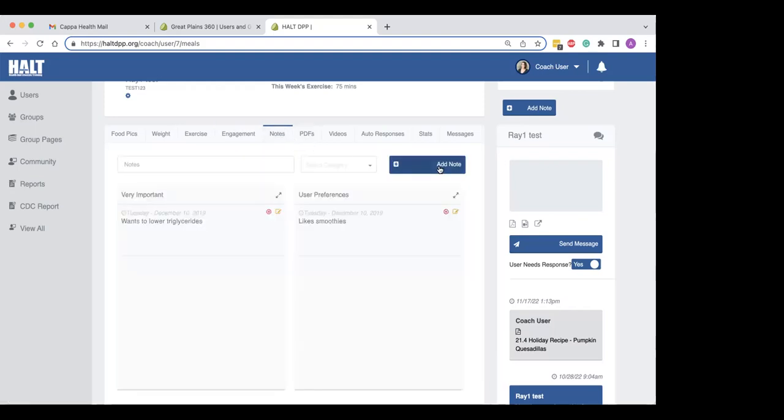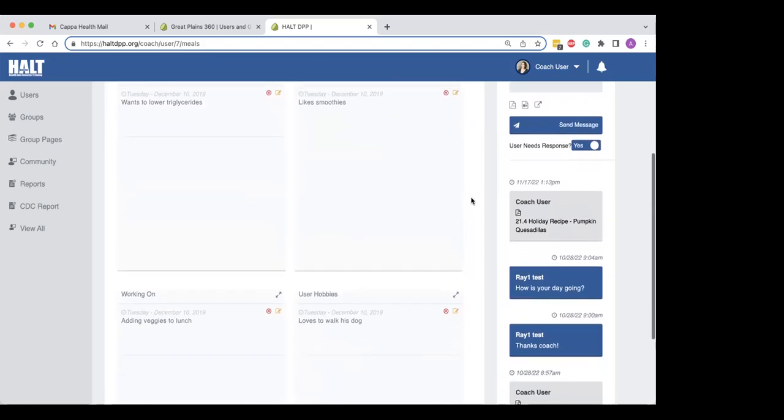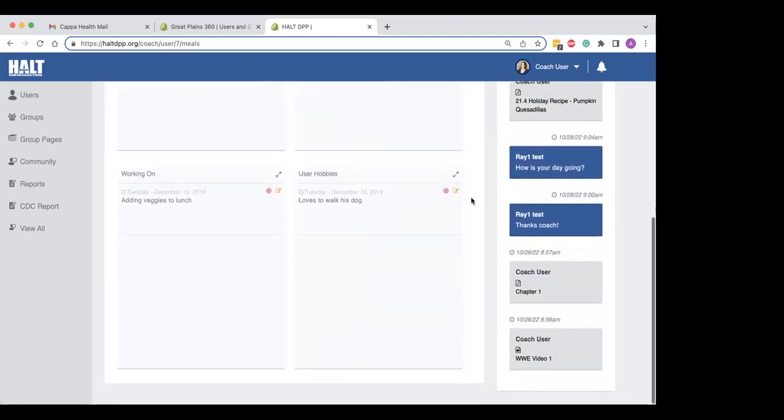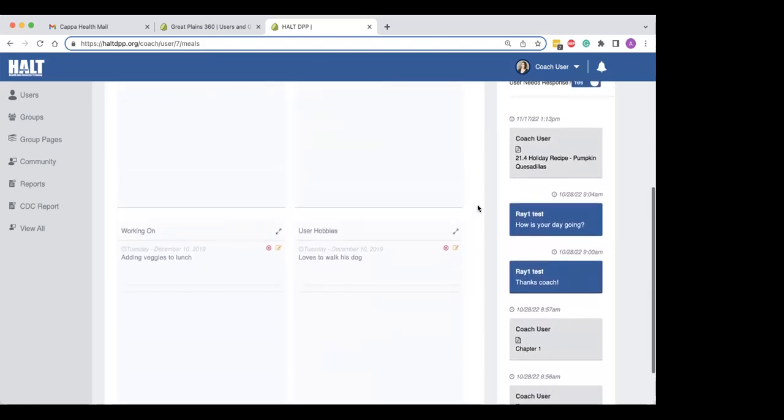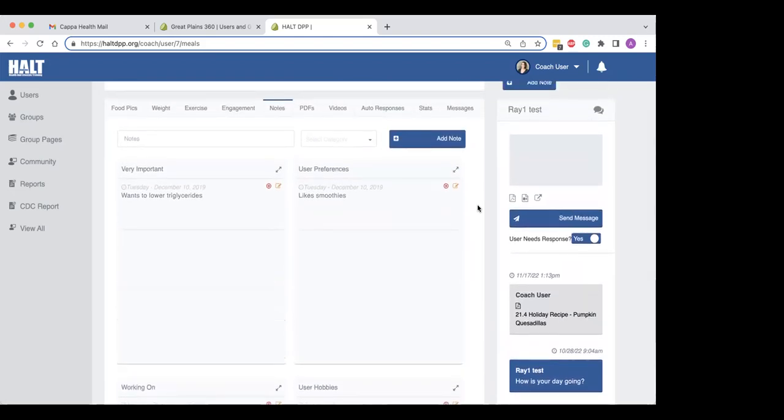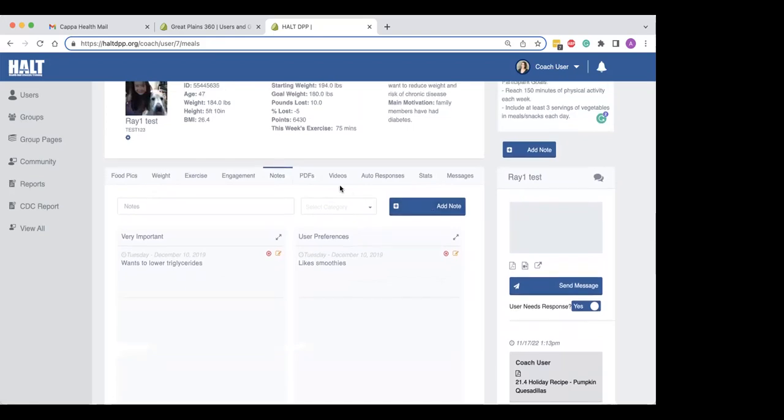The next tab is notes. This is where we can take more notes on this person. We've divided it out into a few different categories. They look like little Post-it notes. And this is, again, for My Eyes Only. Any notes taken here, the participant does not see.